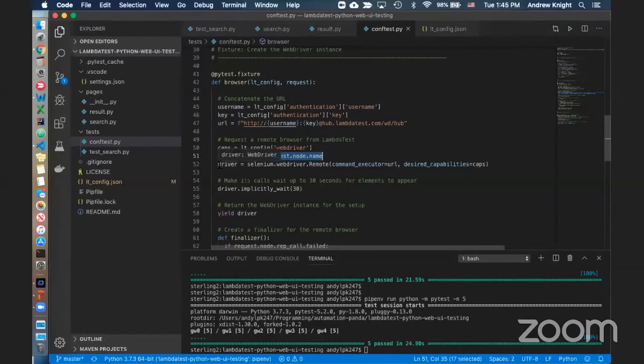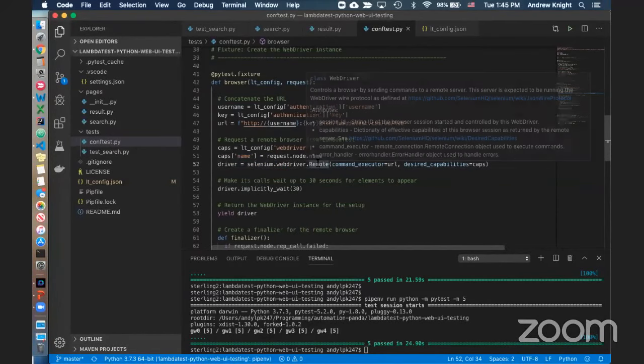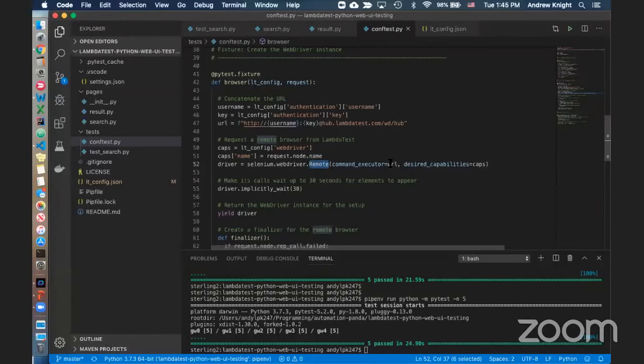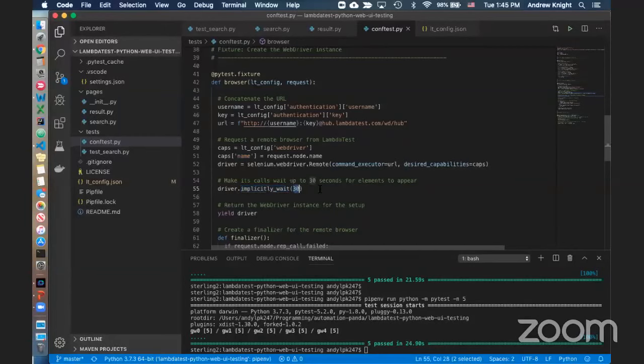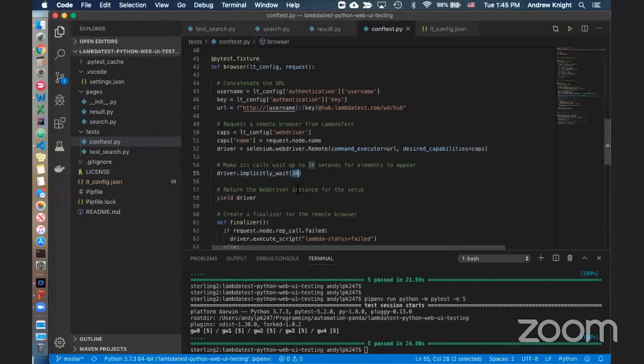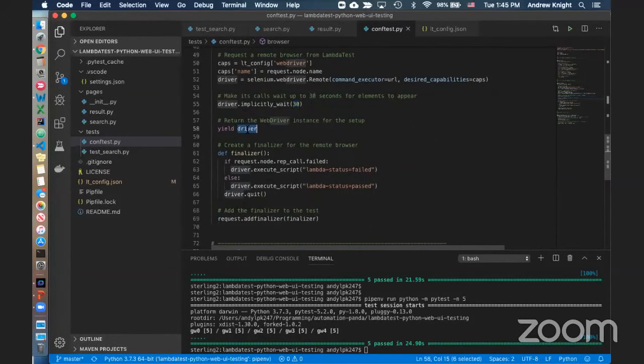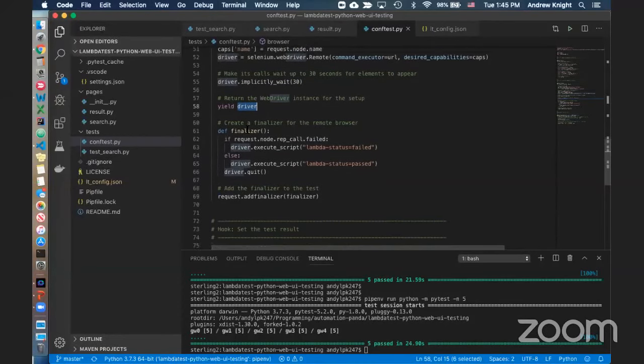And then finally, I'm going to make my driver. Instead of doing Selenium WebDriver Chrome, I'm going to say Selenium WebDriver Remote. And I'm going to give it the Lambda test URL, as well as the capabilities that control all my options. I'm going to set an implicit wait that's a little bit larger than 10 seconds. I'm going to set it to 30 just because of network latencies in the cloud. I'm going to yield that driver so the test has access to it.